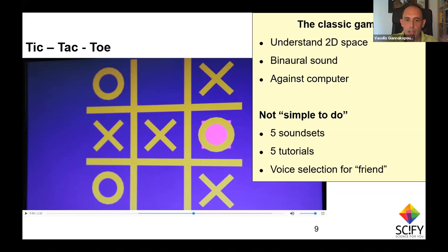In tic-tac-toe, you have X's and O's, but we have sounds in the tic-tac-toe for the blind. We found out it was not a simple thing to do. Tic-tac-toe is a very simple game, but sound perception is very subjective. So we had to create five sound sets to accommodate different needs and different perceptions. Then most of the blind children did not know what tic-tac-toe was, so we had to create five tutorials to teach them and guide them through the game. And we added a voice friend. They could decide if it's a male or female friend who helps them through the game. So this very simple game proved to have many challenges, and we were wise to begin from such a game.